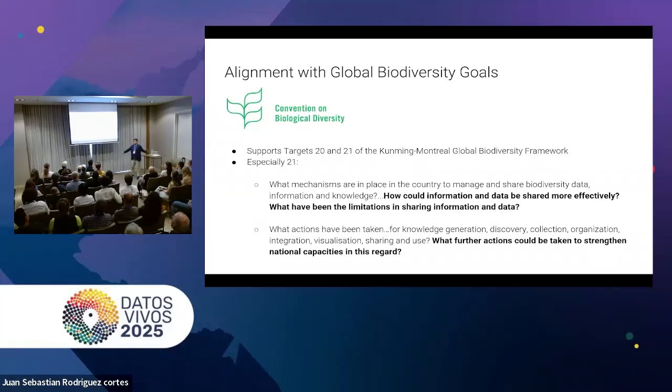So, zooming out, this also totally aligns with global biodiversity goals in Target 20 and 21 of the KMGBF. So we have these big questions. How can nations increase their capacity? And so what I'm arguing here is it's not about increasing money, it's about using that money more efficiently and allowing people to use it more efficiently.